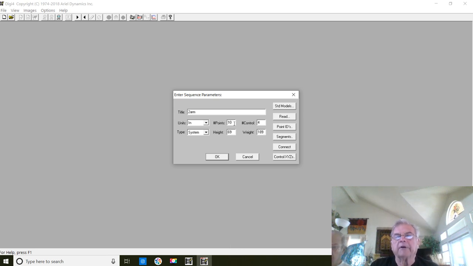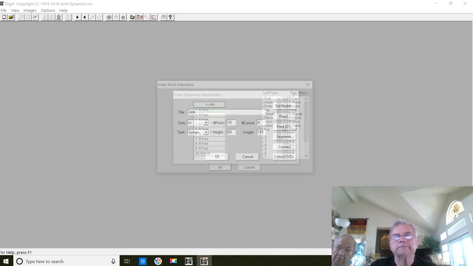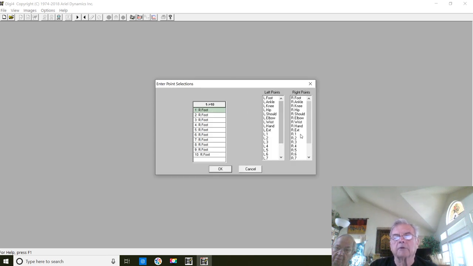Now we have to identify our points, so we go to the point ID, and we're going to start with the right wrist, right elbow, right shoulder, left elbow, left wrist. Then we'll go down to the right hip and the left hip, and we'll choose 2 extras, right 1 and right 2.